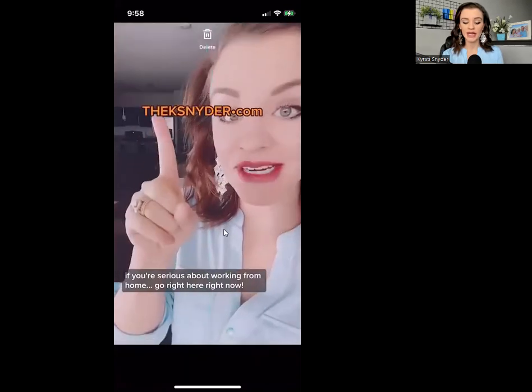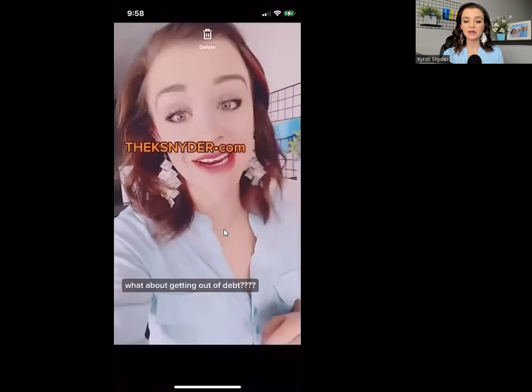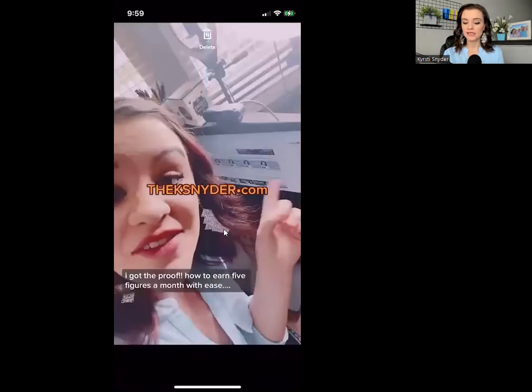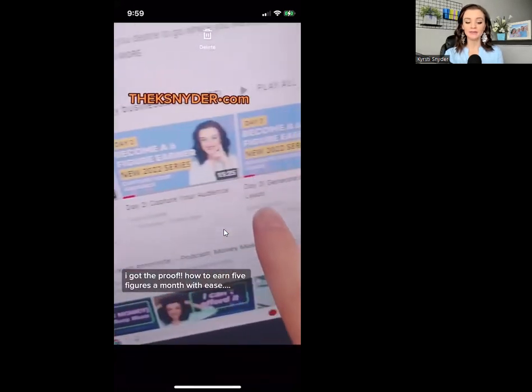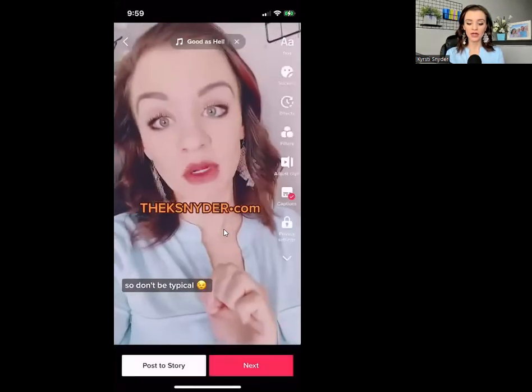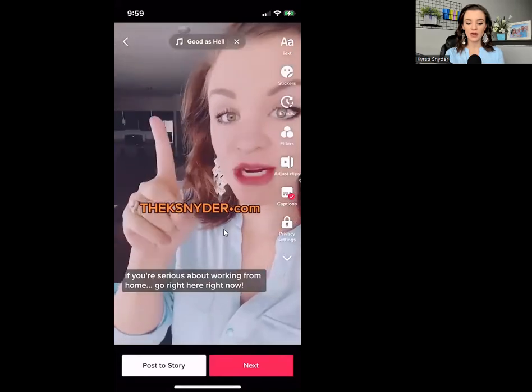Okay. Go right here, right now. That's where my finger is. See, I'm just tapping this. I'm just taking it and tapping it so I can move it where I want it to go. I don't want it going right here if I'm pointing up over here.